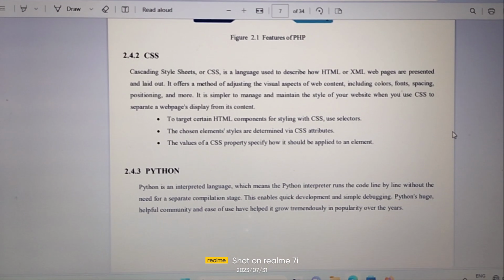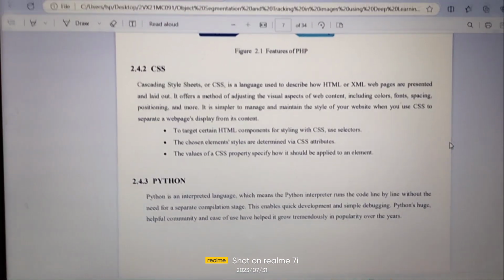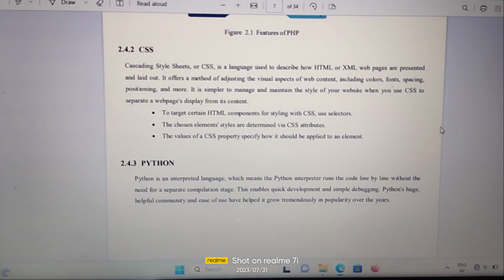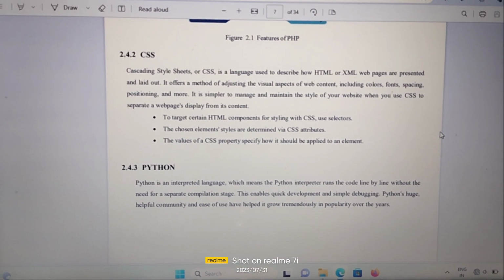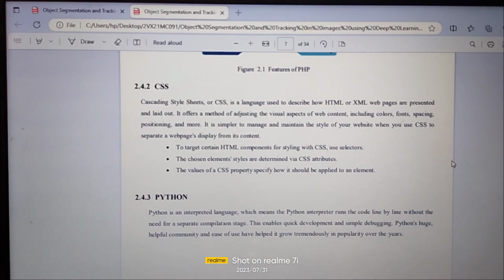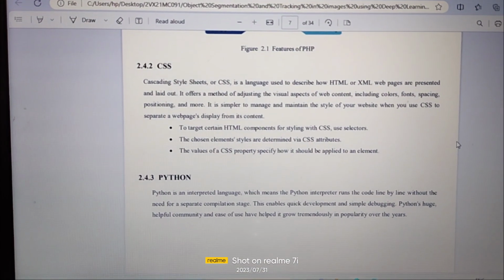To target certain HTML components for styling with CSS, use selectors. The chosen element's styles are determined via CSS attributes. The value of a CSS property specifies how it should be applied to an element.